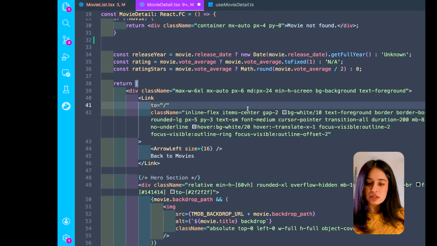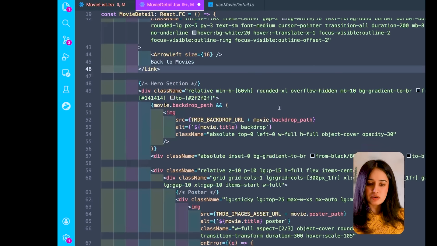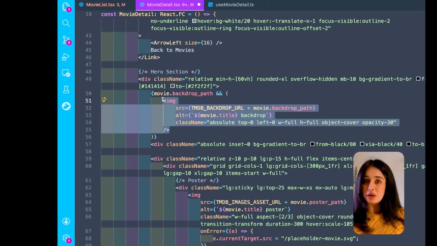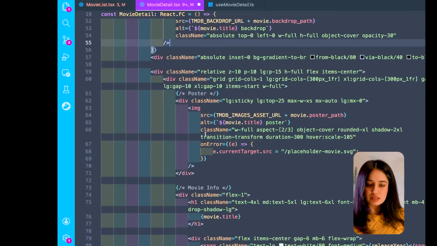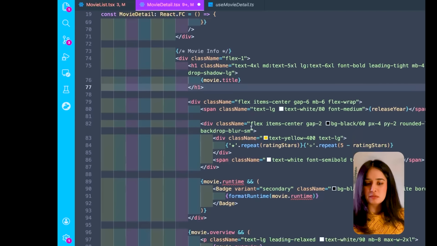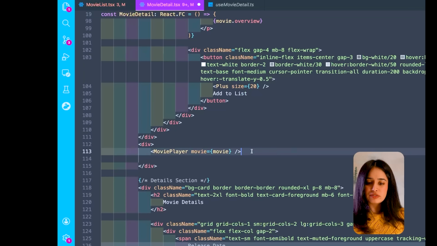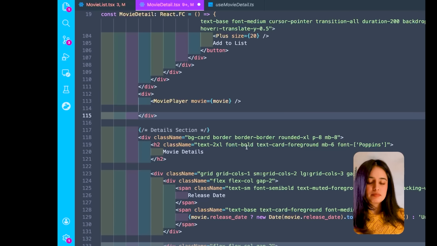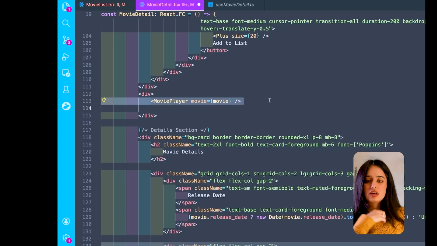And then if we come down in here, we've got a back arrow, we've got some backdrop, some images here can be optimized. We'll come to that in a second. Some more images in here, and some movie info. The biggest chunk in here is this movie player. And then we've got these extra divs. Code cleanup, we'll do that later, but let's focus more on the heavy chunk of code.